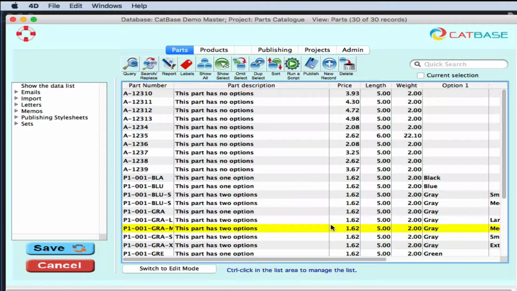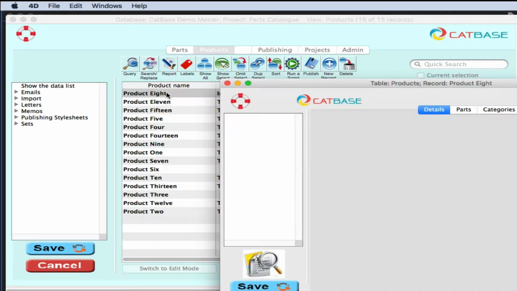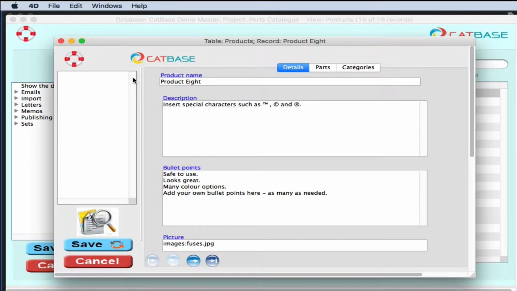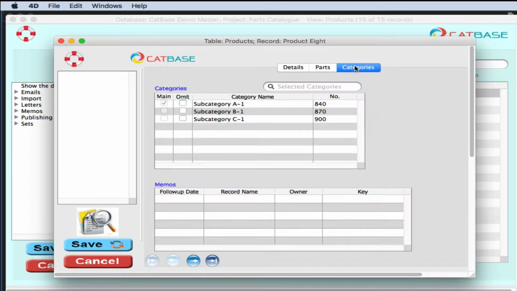So you can see that we've got a Products table and a Parts table in this example. Now I'm going to go to the Products table, and here we can see we've got a number of products set up. If I open one of those, you can see in there we've got the basic details, then we have a list of parts belonging to that product, and finally the selection of which categories this product is in.